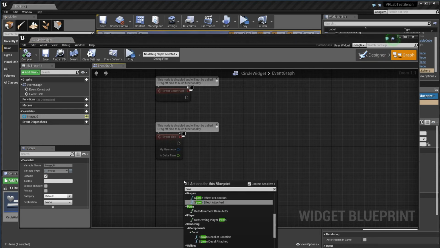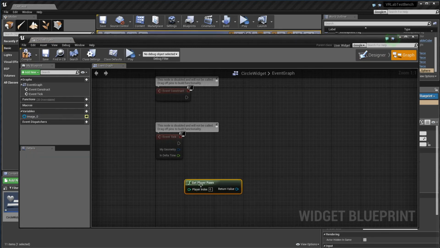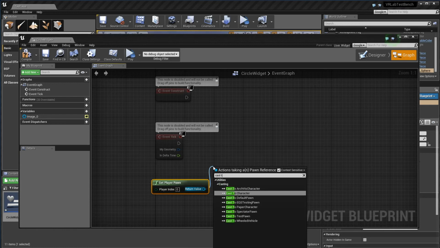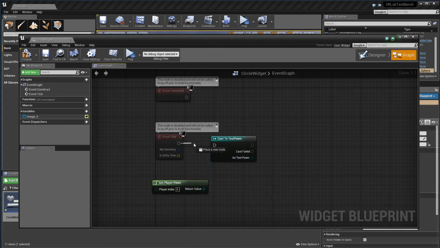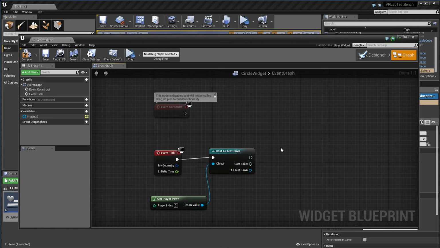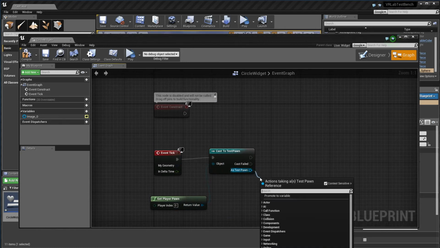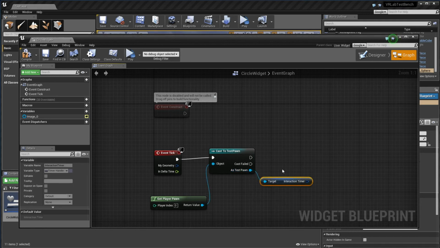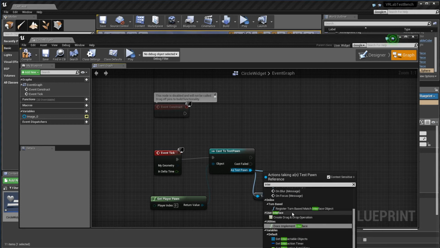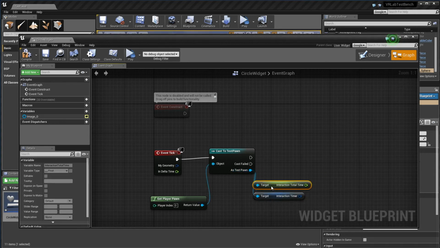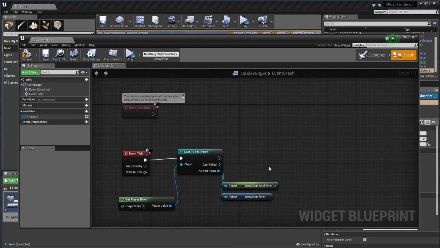So I'm just going to grab the player point, and then I'm going to cast to our test point we created. And I'm going to do a few things. I'm going to grab our timer, and I'm going to grab our interaction total time. And this will just get our percentage.